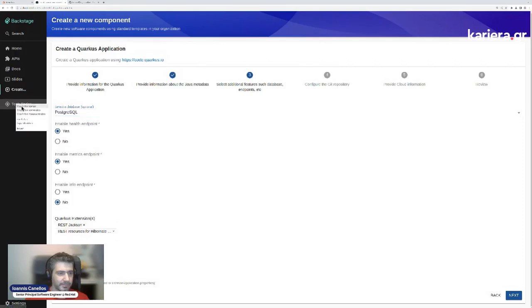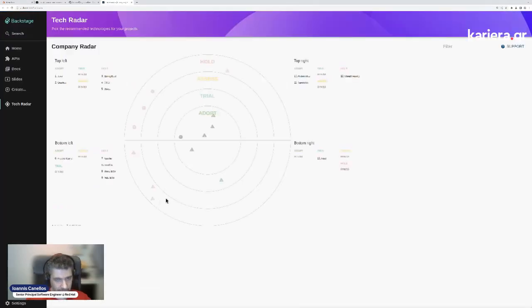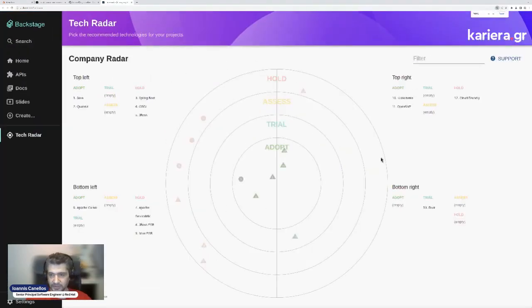And this brings me to this. Give me a second. I will create a new tab to open the tech radar, which is another interesting feature in Backstage. It is this screen which allows platform engineers to specify which are, let's say, the blessed technologies of the organization.